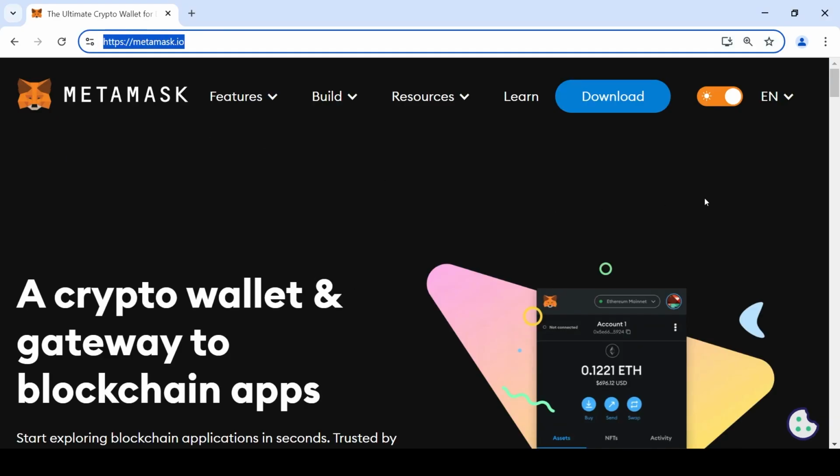So in our case, to install it as a browser extension, we go to this website, metamask.io. All the links, by the way, are also in the description box. And no big surprise, we click on download.